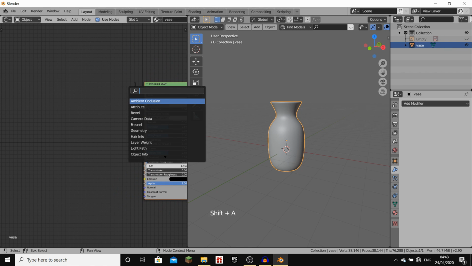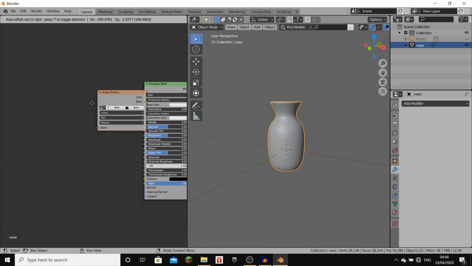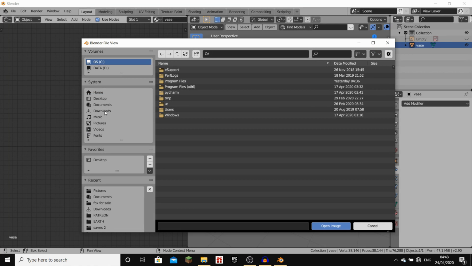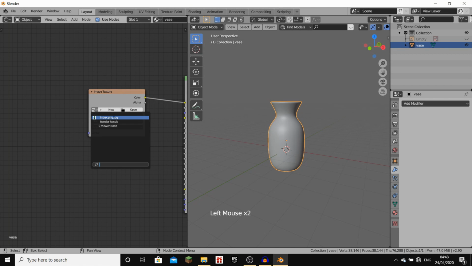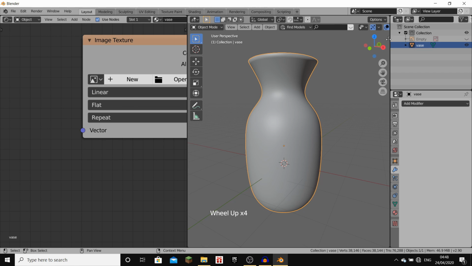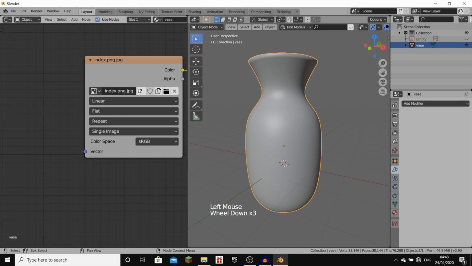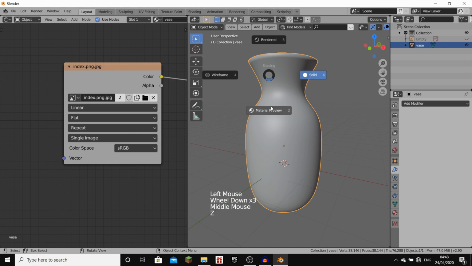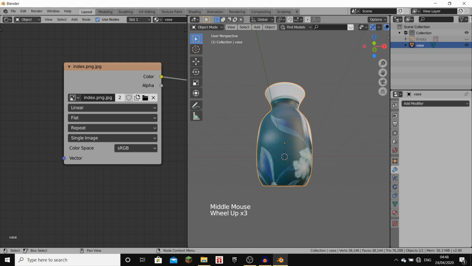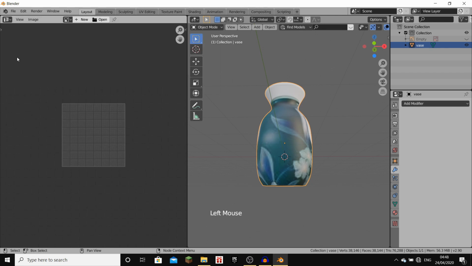By cheesy, I mean just adding an image texture, putting this image texture on the base color, opening that same image that you used for that inside of this. So basically, I'm just asking you to load that same image that you used for the modeling. So let's just load that image. And if I go into material preview, which is Z, you can see it looks really cheesy. But to fix it, just open up a UV editor, and let's select that same reference image.